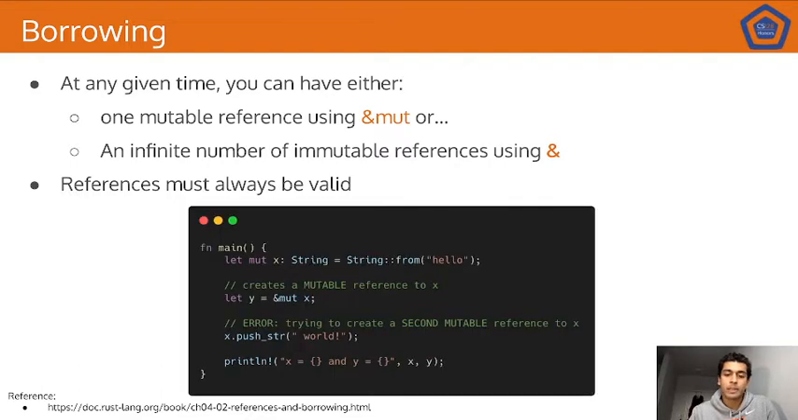Okay, so revisiting that example, we're trying to create a mutable reference to x, so y is our mutable reference now, and then we're trying to create a second mutable reference when we're trying to mutably borrow x and push this little string to it. So again, this goes against our first rule. We can only have one mutable reference. And so y is that first reference, so we cannot successfully execute this push string function.